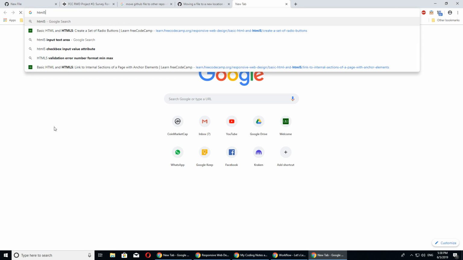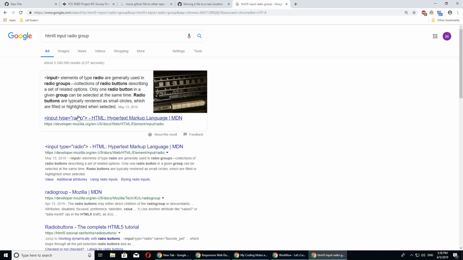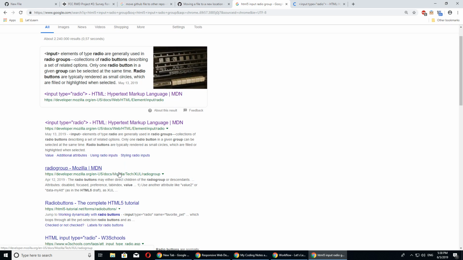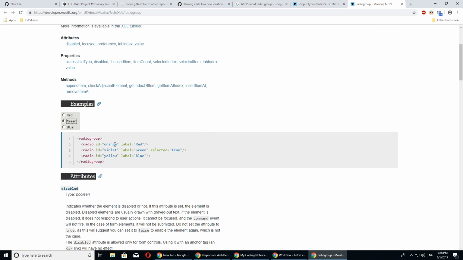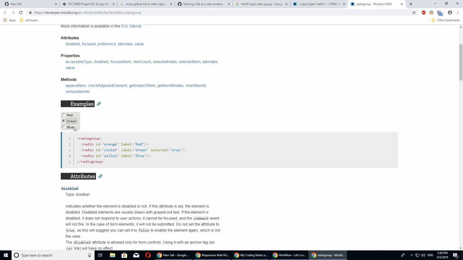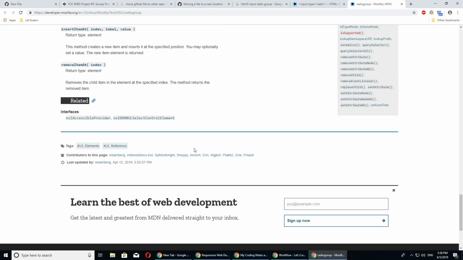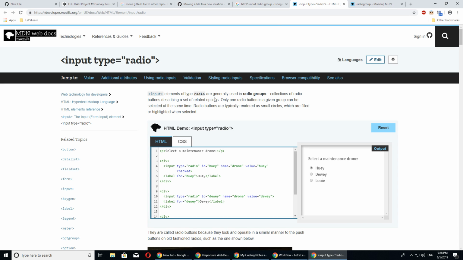So HTML5 input radio group. Label. Not sure if that's what they mean. A group of radio buttons. Only one radio can be selected. Well, that's kind of what I did. Yeah.